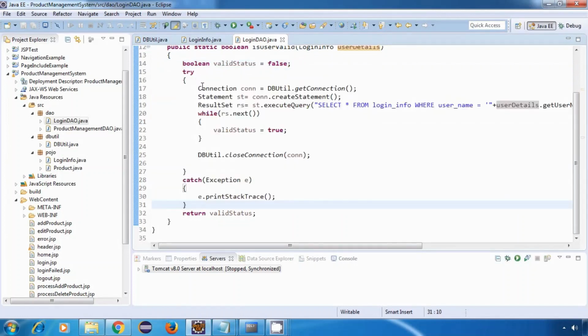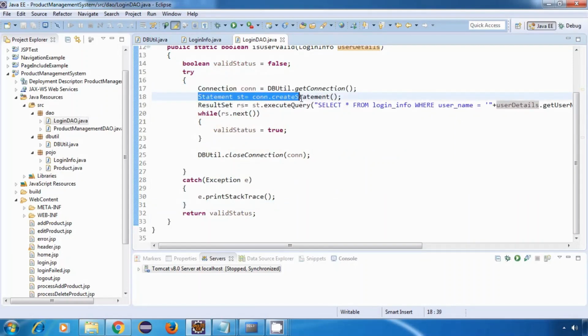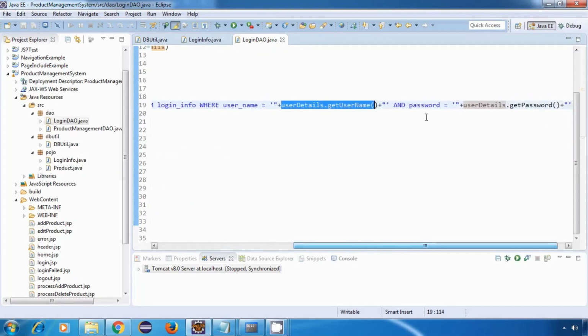Now inside the try block, I'm first creating a connection, then I'm creating a statement, then I'm creating a result set object. Okay, and I'm passing a query to it, and the query says select star from login info where username is equal to user details.get username. So this is the same username which the user will enter in the login form, and password is equal to user details.get password. Again, the password which the user will enter, right?